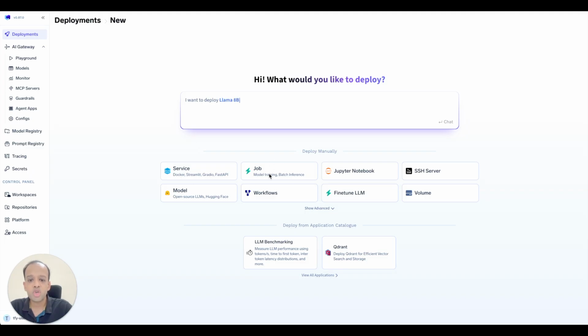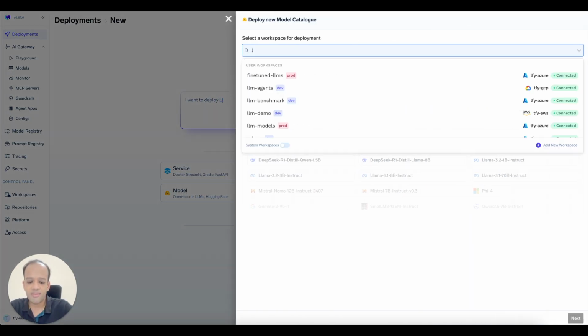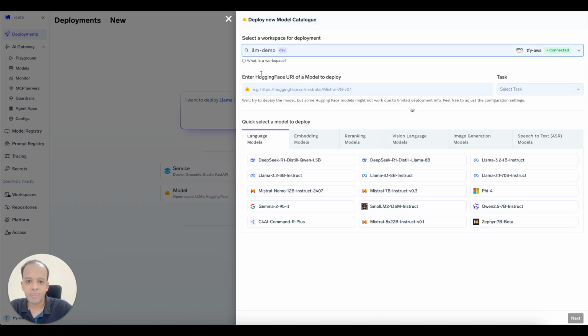But you can also do job deployments, launch Jupyter notebooks, and a bunch of other things. That's not the focus today. Let's focus on the first deployment, and let's click model. The first thing you need to do is select the workspace. So I will select the LLM demo workspace, and then you need to enter the HuggingFace URI of a model to deploy.